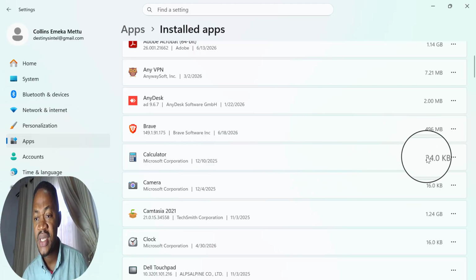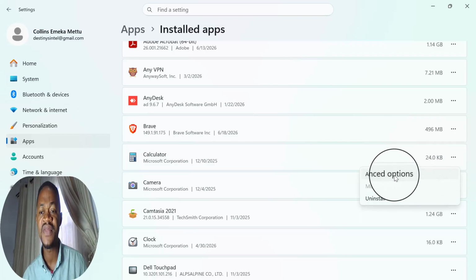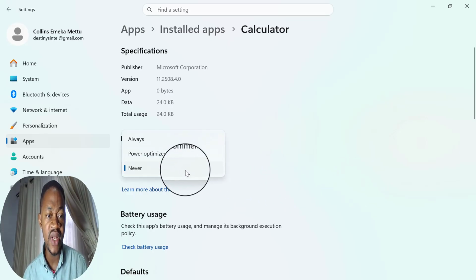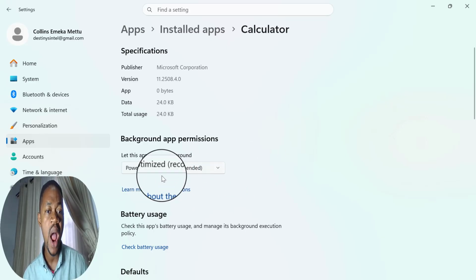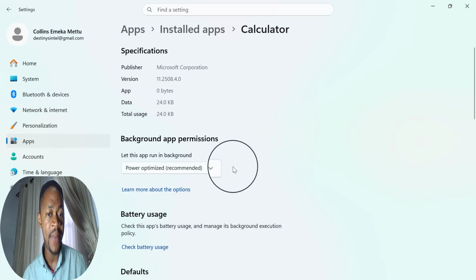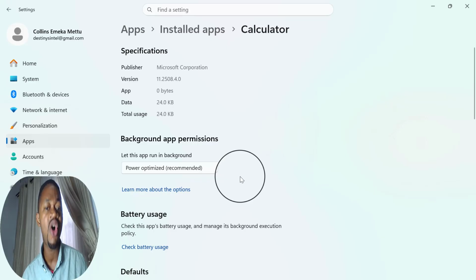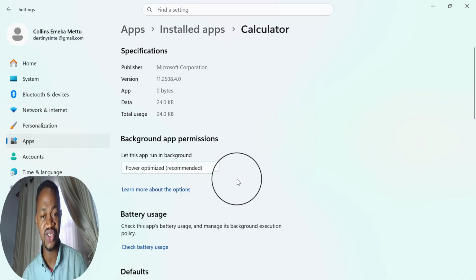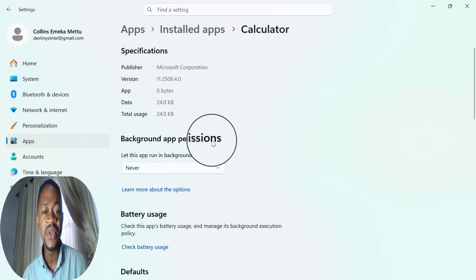Okay, so now we come to calculator. When you come forward on the right hand side, you see the three dots. Click on that three dots. You see advanced options. Click on advanced options. By default, you will see that this option is not on never. It's always on power optimized, which is recommended. But yet, even when your laptop is fully charged, it keeps running in the background. You want it not to run in the background, whether your laptop is charged or not. So just click on this and then click on never. So background app permission on never.